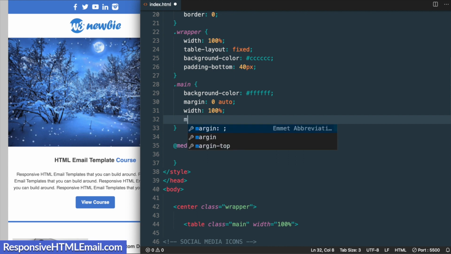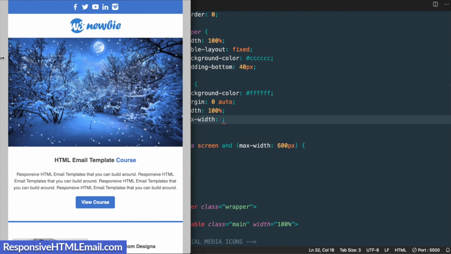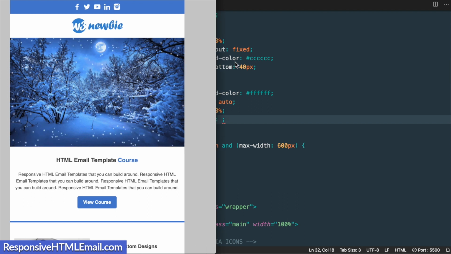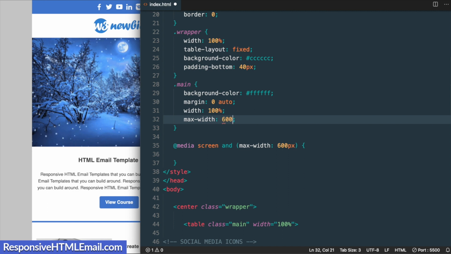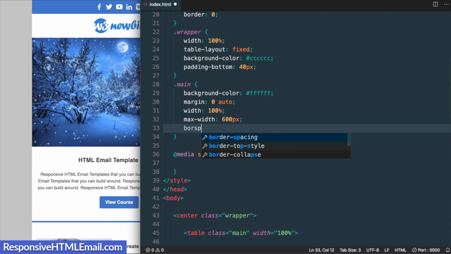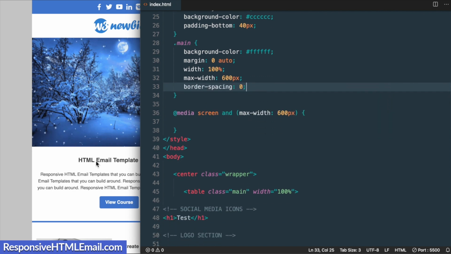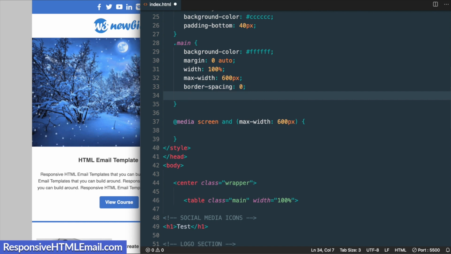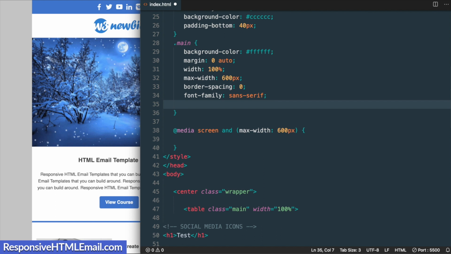Then for the width, we're going to set a max width of 600 pixels, which is pretty much the standard width that you should use for email templates to make sure that they render and fit properly in all email clients. Next, we'll add border spacing 0 because this is a table. And then we can set our font family. So I'm going to use the font family sans serif to avoid the default Times New Roman. And for the color of our font, we're going to use a dark gray hex value of 4A4A4A.